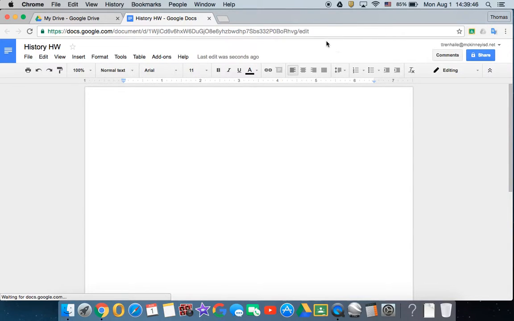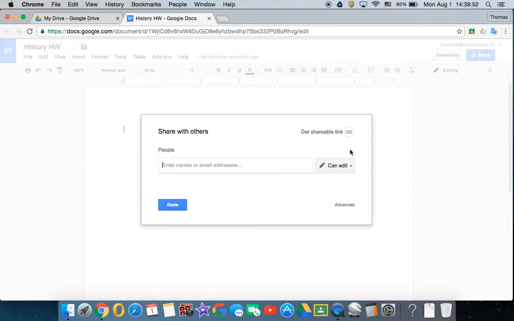Okay, so if you want to share this document with somebody, right now it's only being viewed by me, but I can hit Share, type in anyone's name and add it. You can add a list or just one person at a time. Then you can change their settings on what they can do with it. If you want them to be able to edit it, they can edit, or they can comment, or they can view. And then you just hit Share.